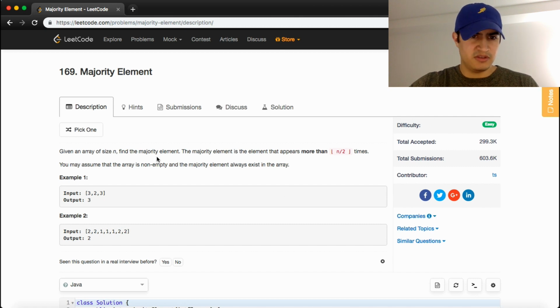The problem description says, given an array of size n, find the majority element. The majority element is an element that appears more than n over 2 times. So we're trying to find the element that appears more than half the time. You may assume that the array is not empty and the majority element always exists in the array.